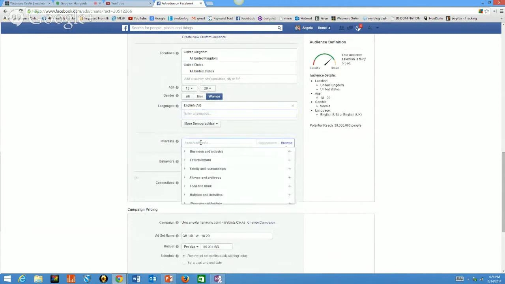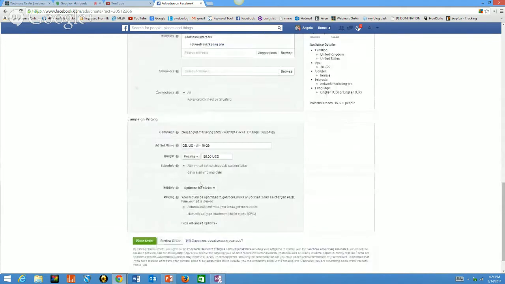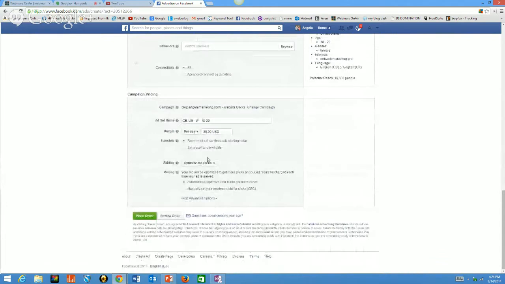And then interests, for example, network marketing, let's type. You can choose something like this, Network Marketing Pro site. And then behaviors I would just leave, connections I would just leave. Campaign pricing I would leave as this, optimized for clicks. You could make it whatever you want per day.